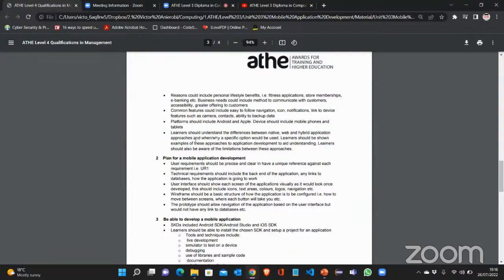At the end of the tutorial, the learner should understand the difference between native, web, and hybrid application approaches, and why a specific option will be used. The learner should also be shown an example of this approach by application development to aid understanding. Learners should also be aware of the limitations between these approaches.